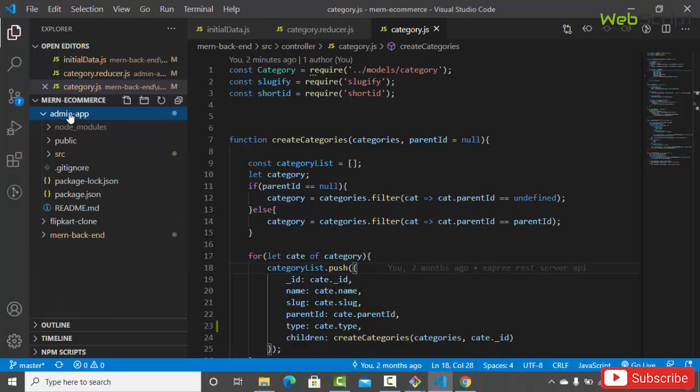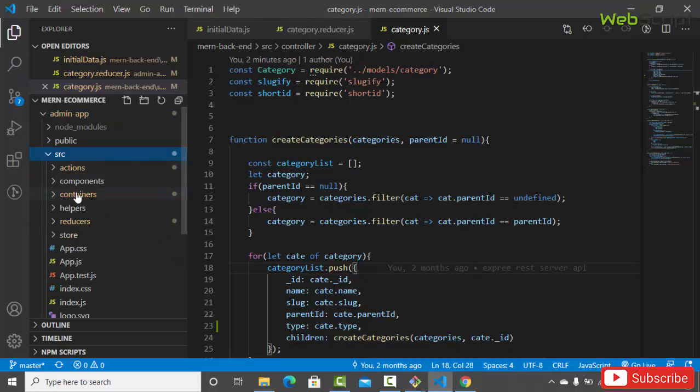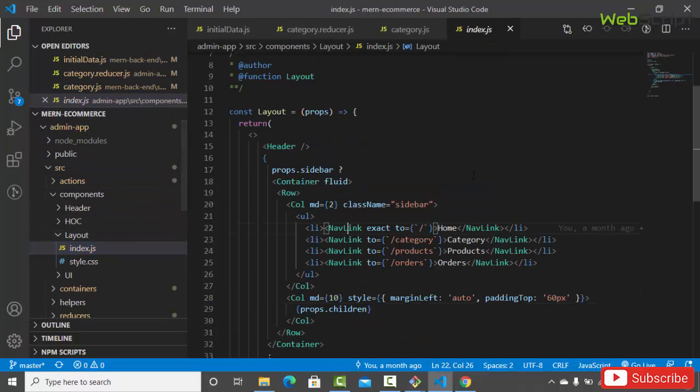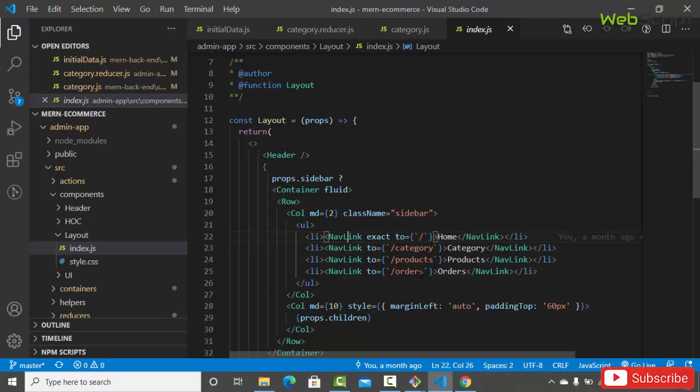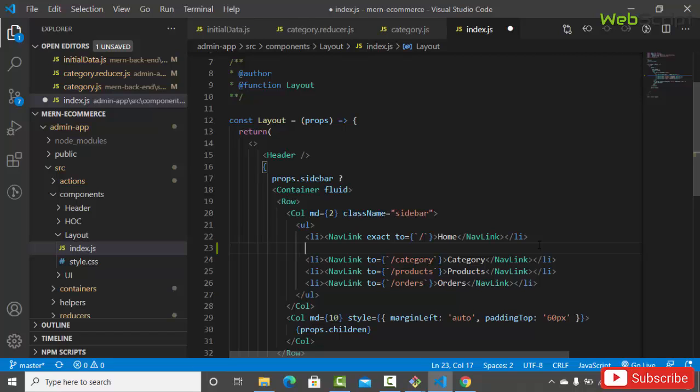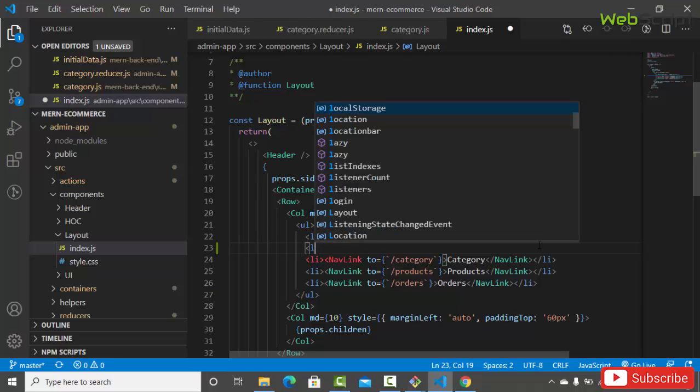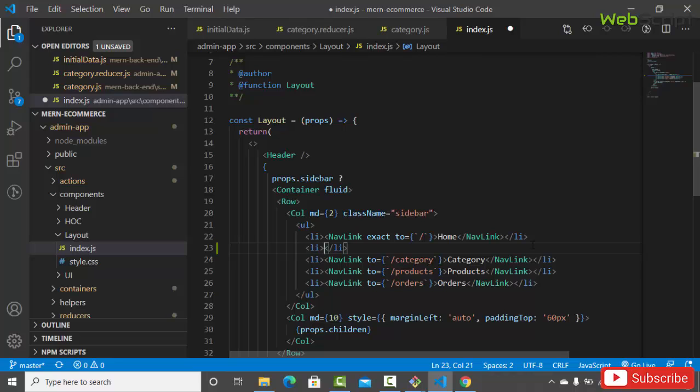Close it. In the admin application, let's go to the source, let's go to the components, let's go to the layout index.js, and here we have the information like that. So after the home, I'm going to add a new tab. So let's say li, and let's simply copy this. That's much better.